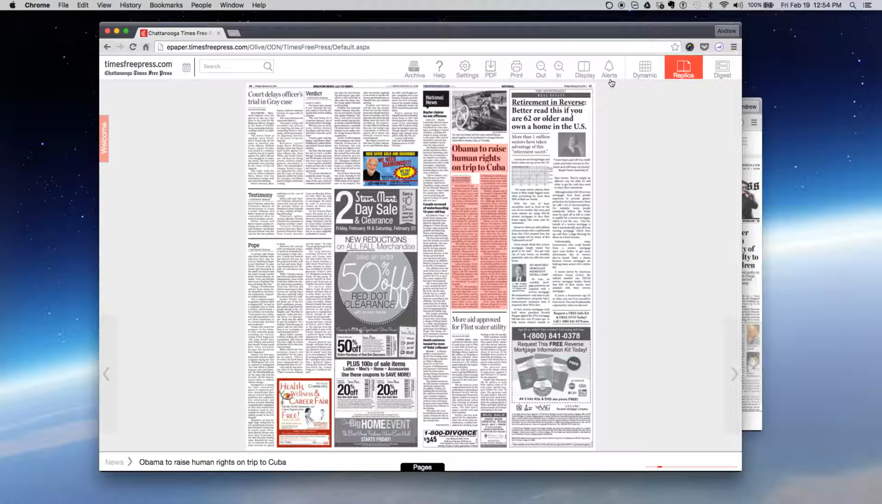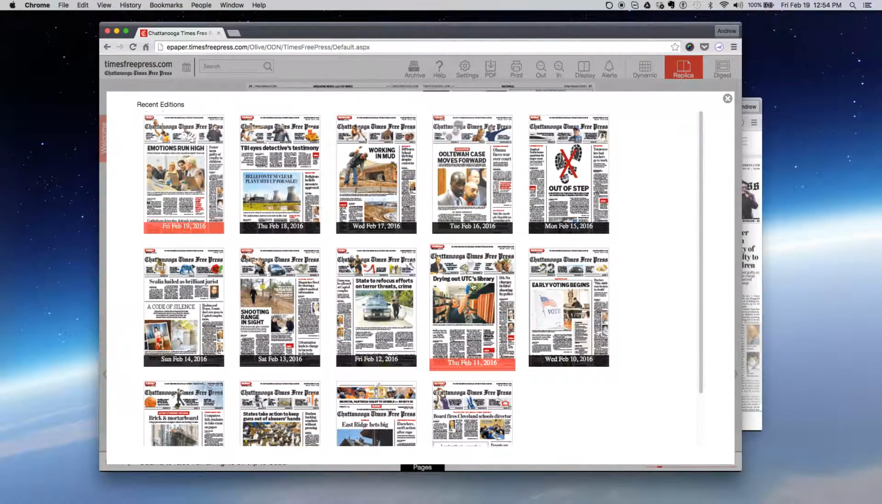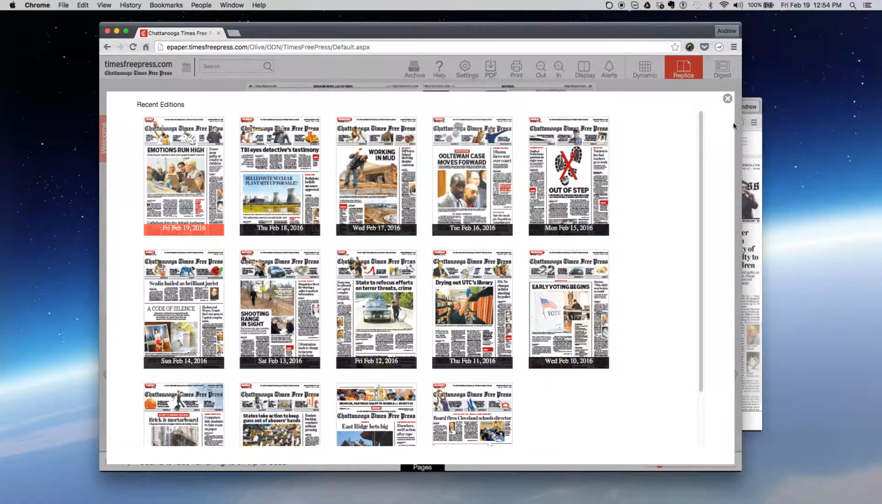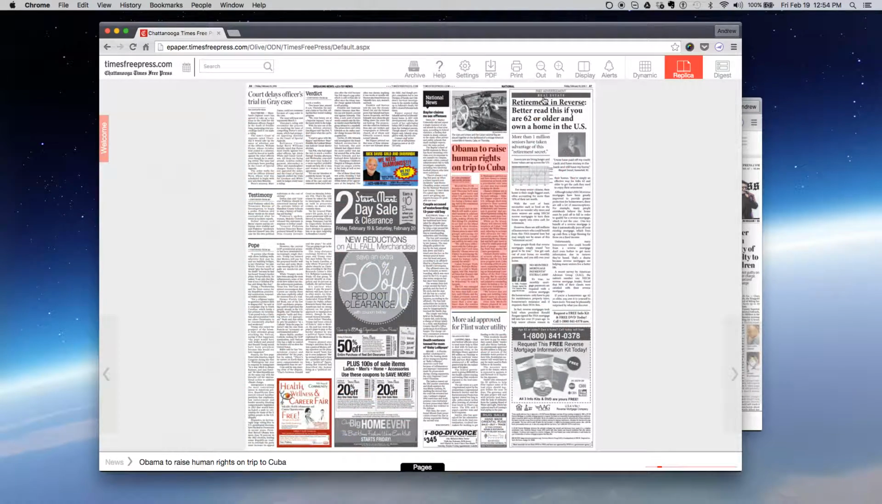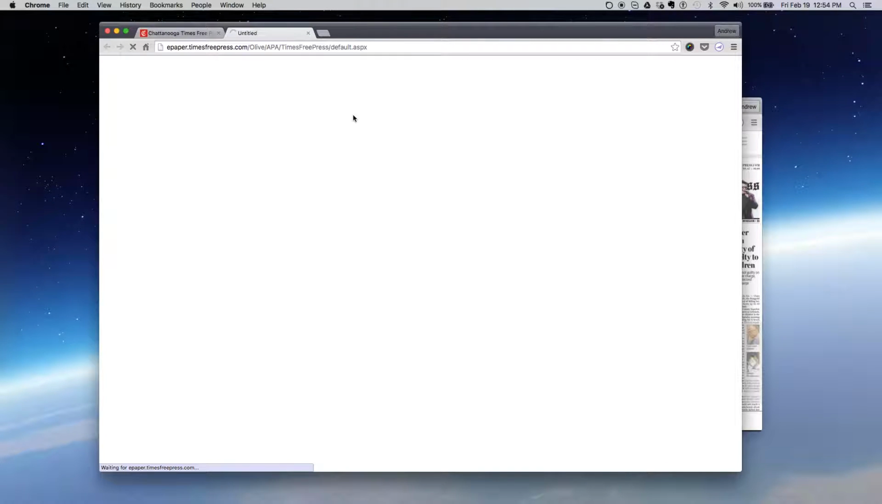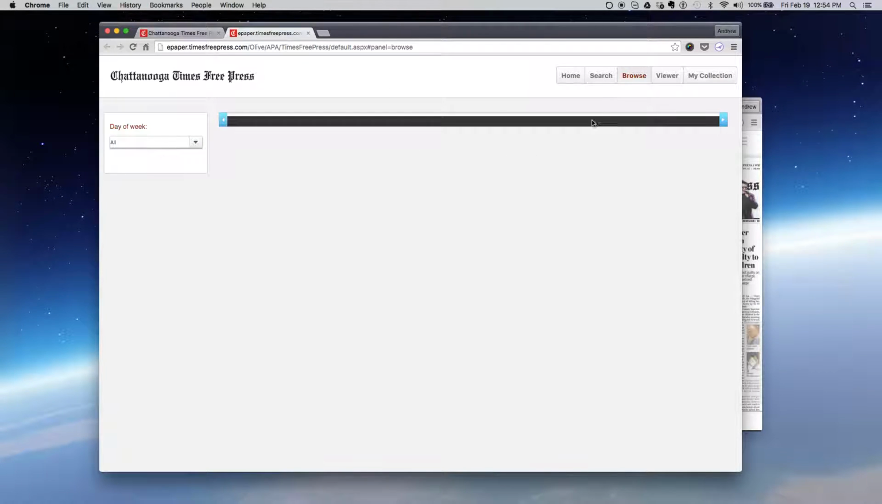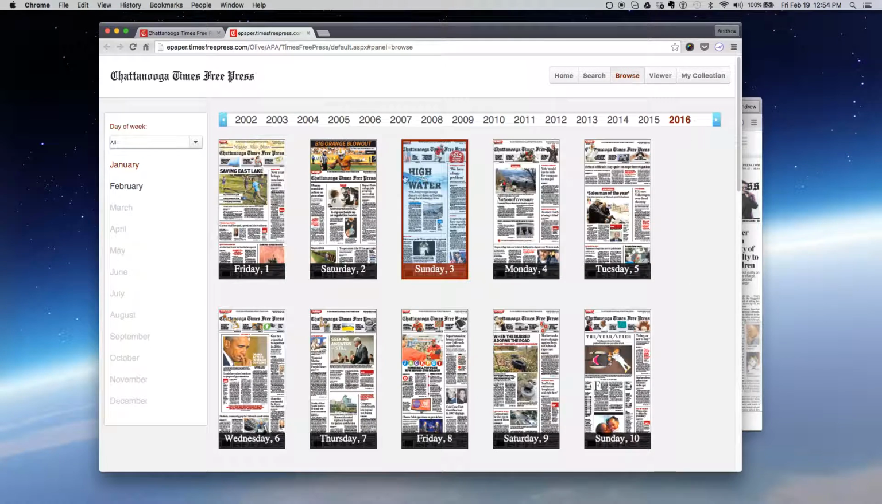Other controls available in the menu bar are, of course, our logo, which if you click on it will take you to our website, timesfreepress.com. Next to that logo is the Back Issues button. By clicking on this calendar icon, you're presented with the 14 most recent issues. But if you want to go further back, you can click on the Archive button right here in the menu bar. That will open our archive in an entirely separate tab, and you can browse our Back Issues catalog all the way back to 2002.